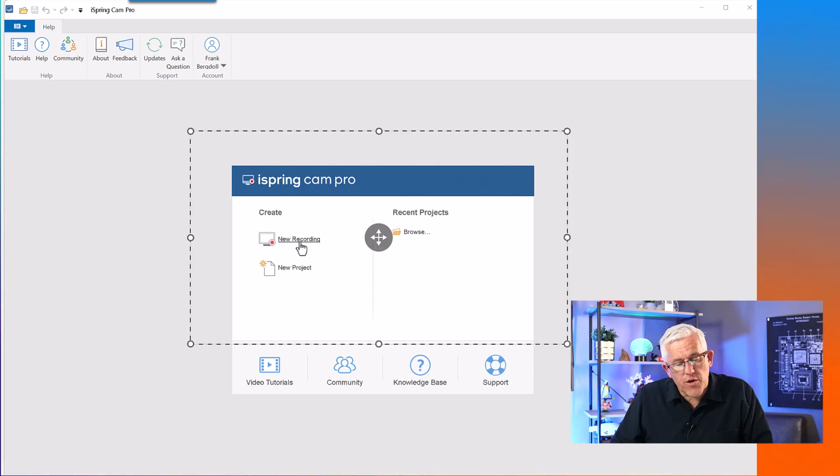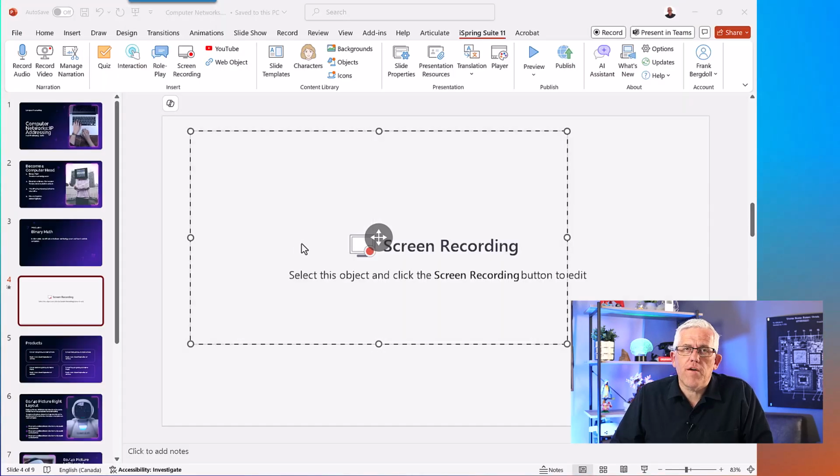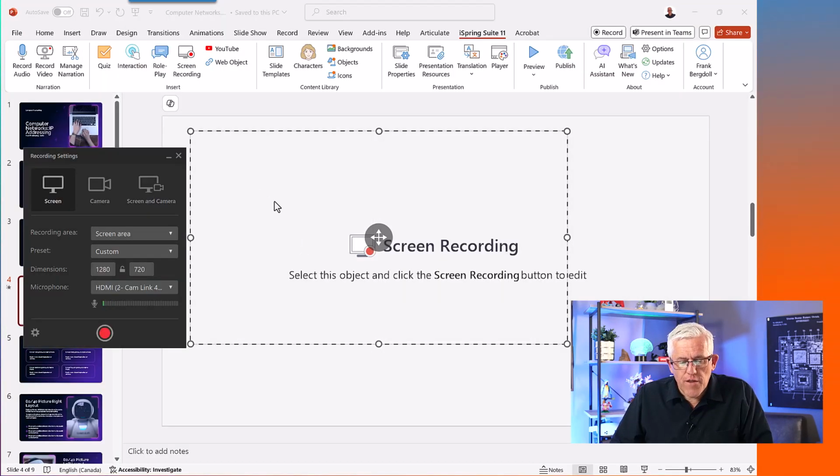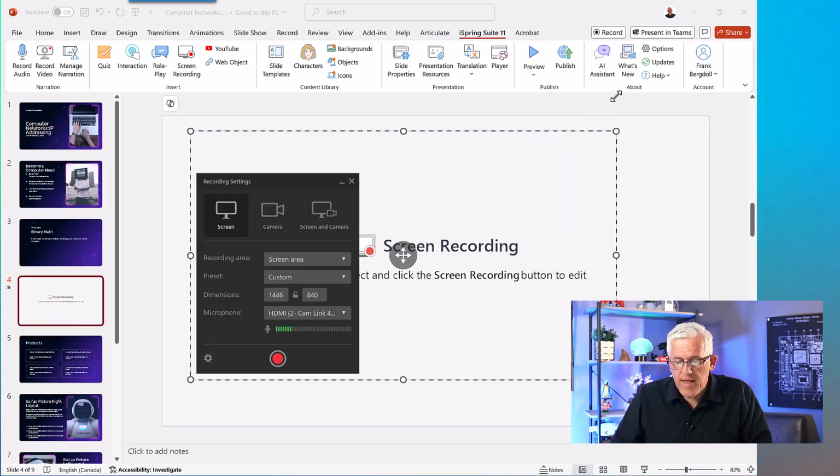So we'll start a new recording, and it's going to give me a few things that I can configure. The first thing is I'll have this dashed line, this dashed box. I could use that to determine the area that I wanted to record. I'll also have this box where I can configure my recording. So for example, I could just record the screen, I could record just the camera, and I could record the screen and the camera together.